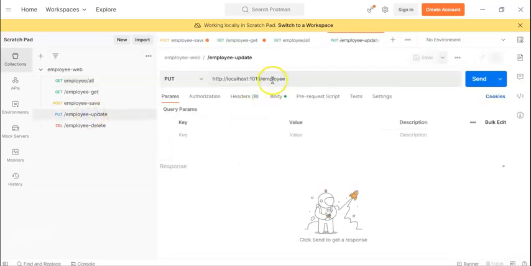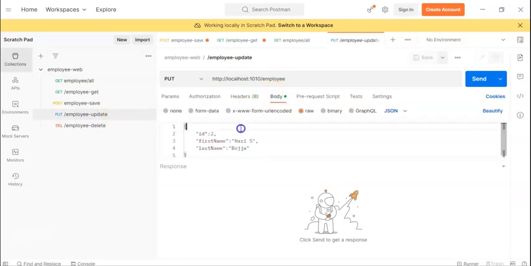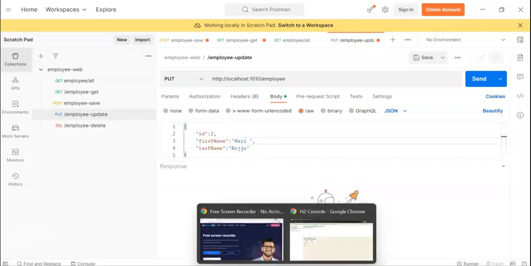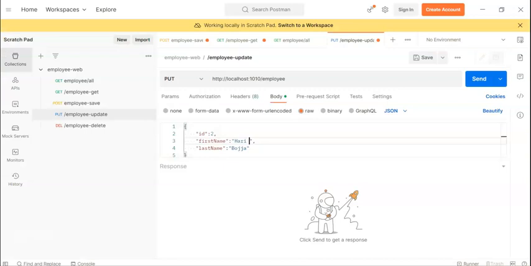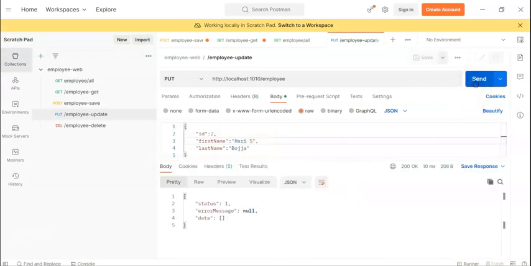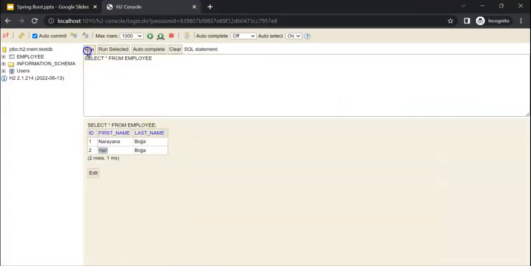And another endpoint we have is update employee. Here we have Hari as the second employee with the first name Hari. Now I'm adding another extra letter S. Let me send the request. We got the success response. If I run the query again, now I'll see the updated first name Hari S.